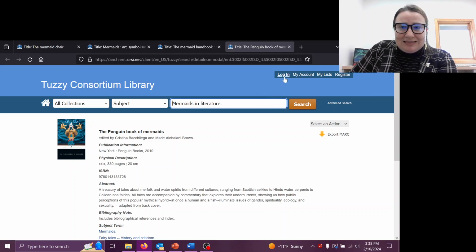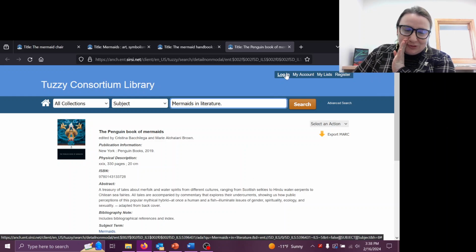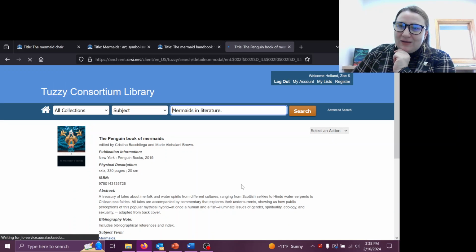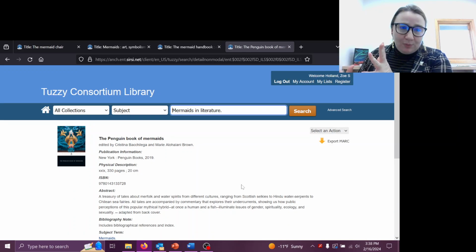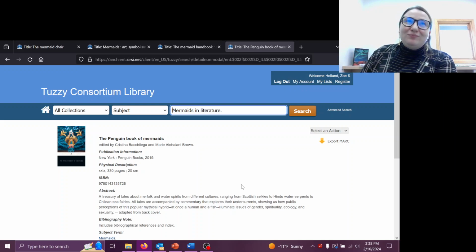What I'm going to do is log in, but I'm actually going to do that off screen because I don't want y'all to see my login information. Okay, and what that did was open a pop-up window where I put in my library card and my PIN number. If you don't have your PIN, please reach out either to me or to the library and we will get you set up with one.